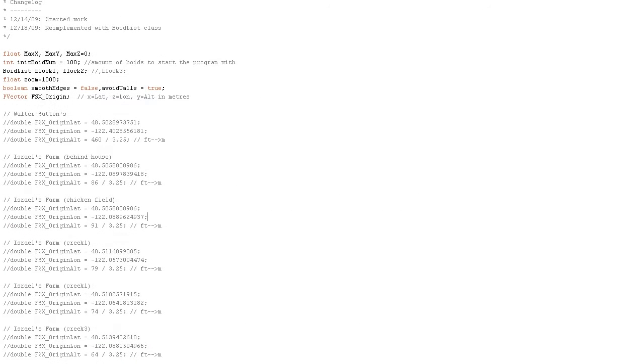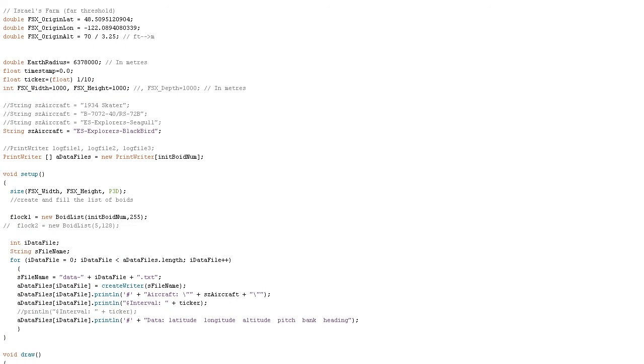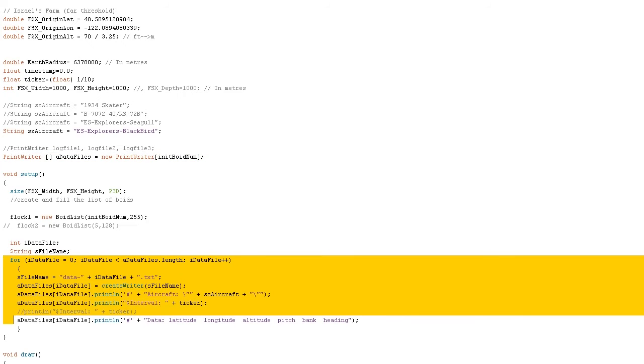Now obviously this original program just draws the Boyds on the screen. We want to capture those data points, those latitudes and longitudes I've just pointed at, and write them to data files. So to that end, somewhere in here in the setup I've created a data file for each independent Boyd. So that's what I'm doing with this line here. You have to do that using this print writer class, which I think is a class supplied by Processing. And then I've initialized each of those data files here. So it's one for each.